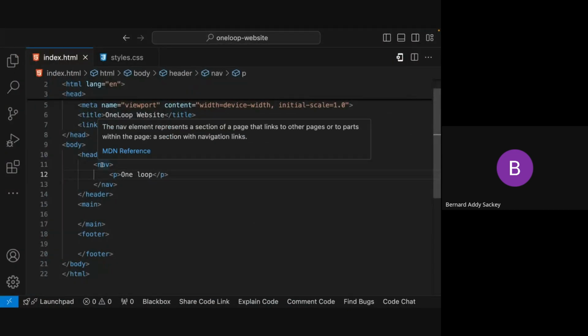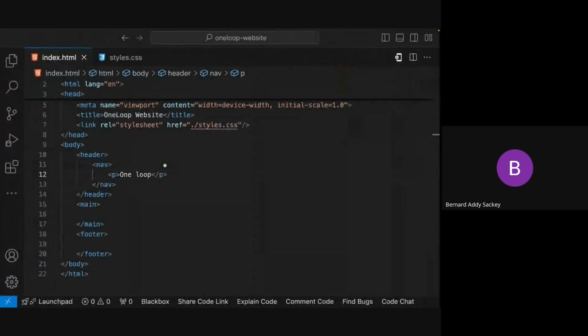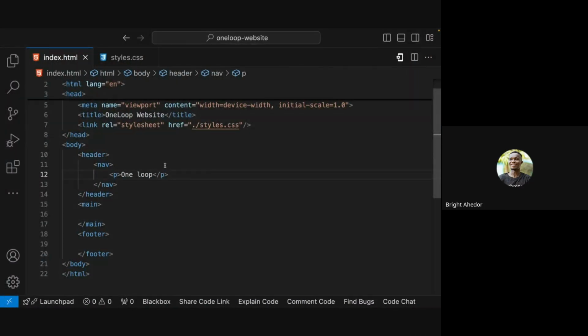inside the nav, wait, when I'm switching my screens, do you see? Yeah. Okay, good. It's fine.